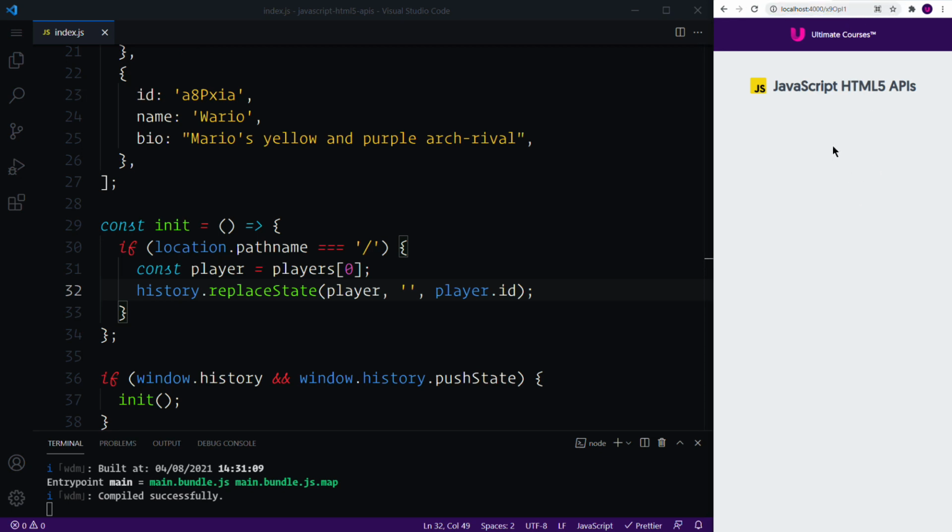So now that we've learned about replace state and push state, what we want to do now is essentially hydrate the page and inject that particular content based on the player that was selected.